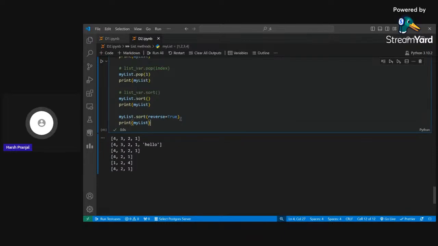Guys, we will discuss these things in detail, I think in tomorrow's session. What are these keywords? What is reverse equal to true? We will talk about that. Right now, just focus on the syntax. It is used to print in reverse order.